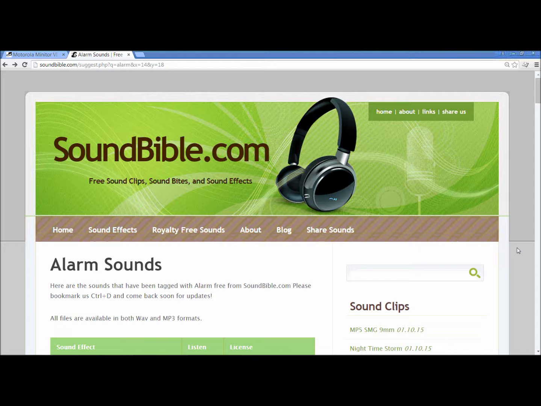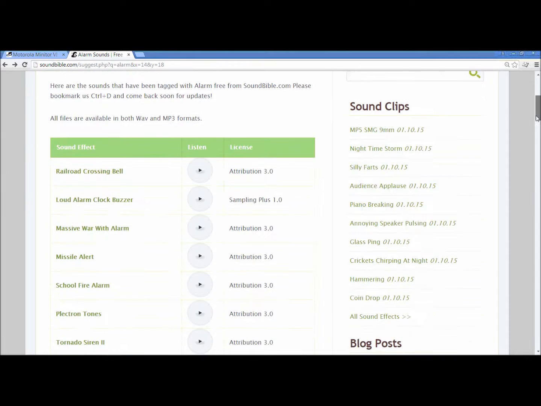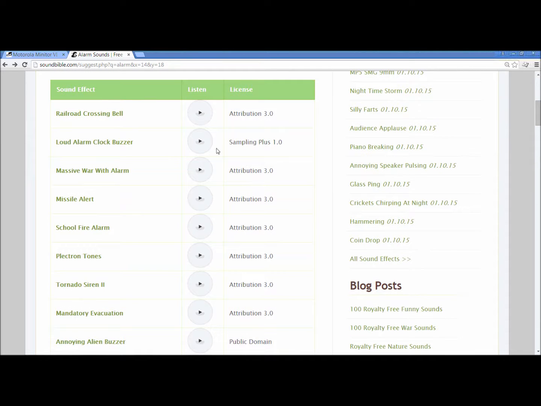I've already done a little search for some sounds, and this is what the website has returned. It's got all kinds of different sounds and beeps that you can choose. We're just going to pick this first one here. It's called just a railroad crossing bell.